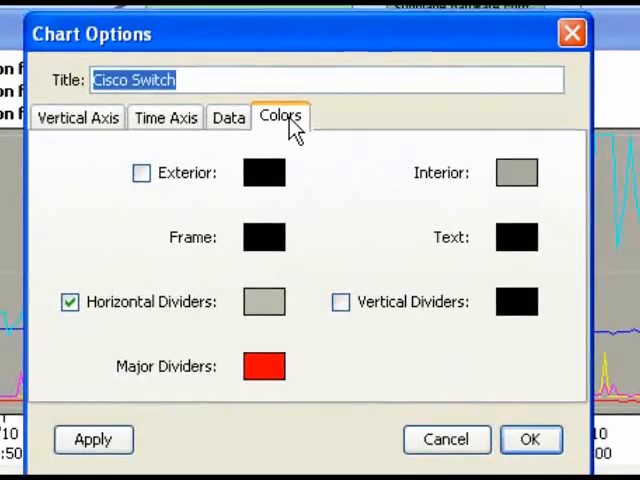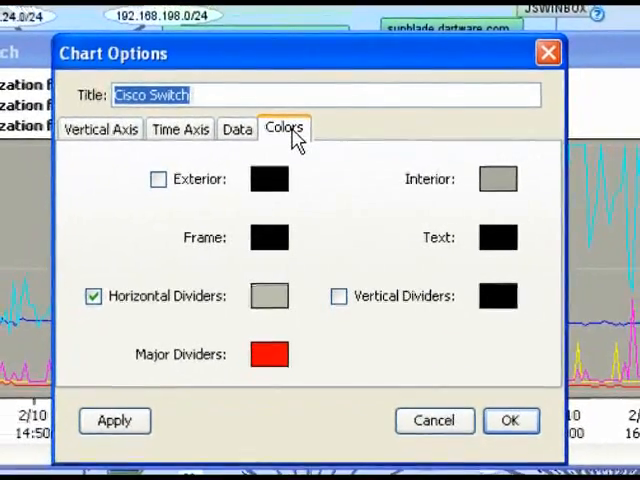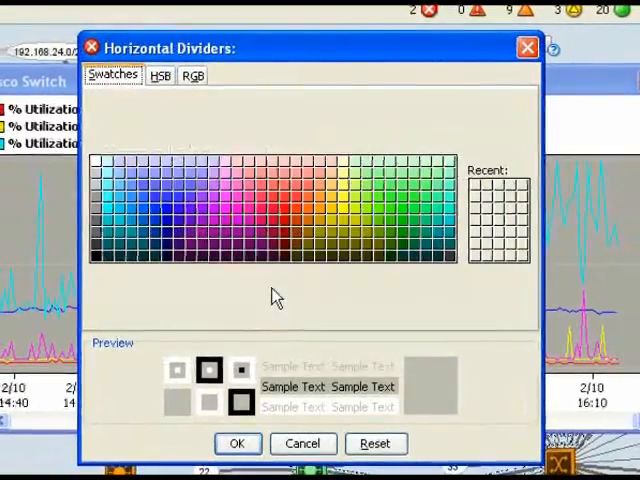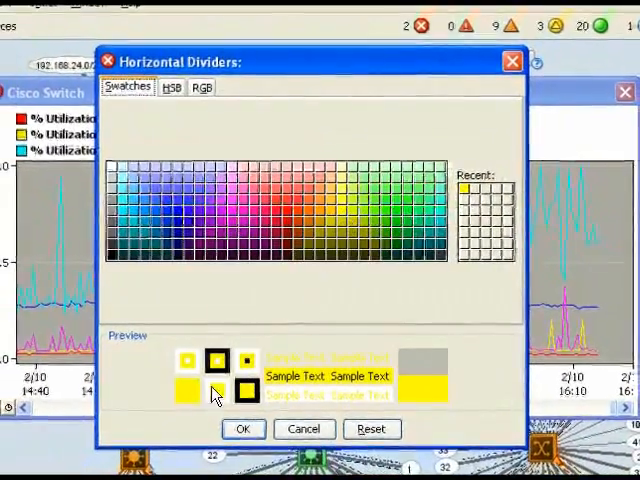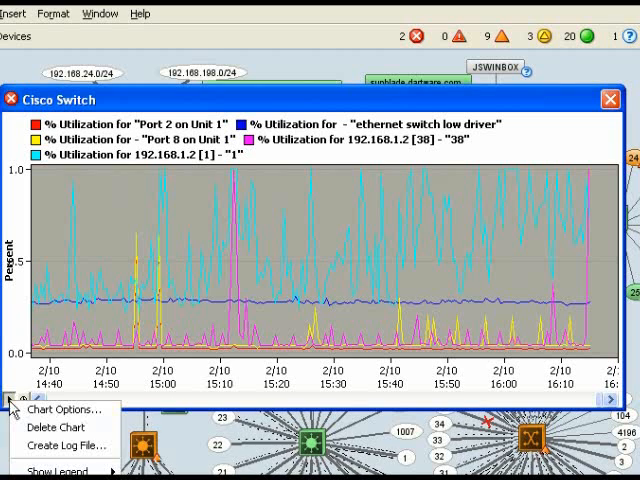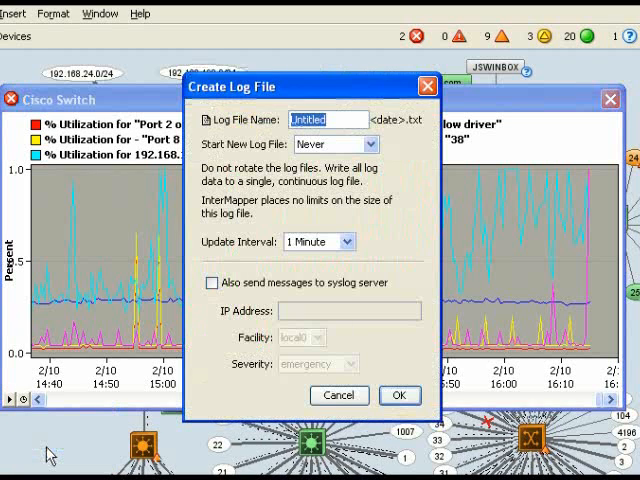Use the Colors tab to control the appearance of the chart. You can control the color of the interior, exterior, frame, and text colors, as well as the colors of the horizontal, vertical, and major dividers. Choose Create Log File to log the data to a tab-delimited text file. There are a number of options.